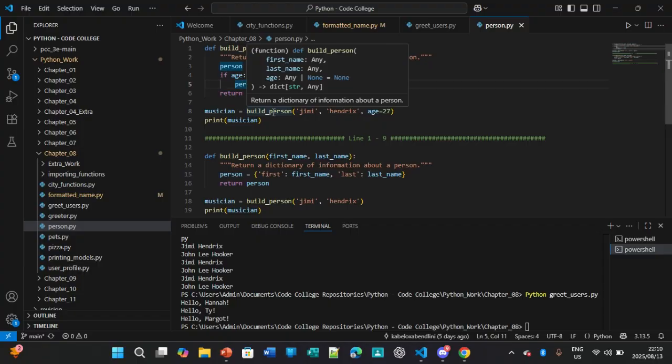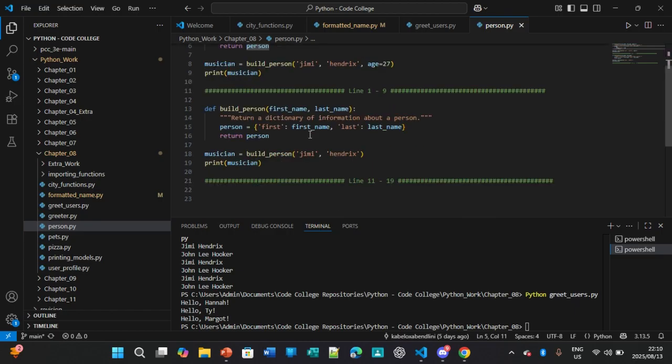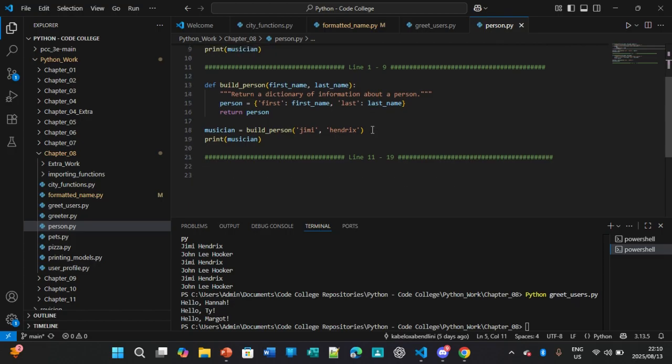If musician equals build person, Jimi Hendrix, age equals 27, print musician. Def build person: return a dictionary of information about a person. Def build person, first name, last name, then person first name, last name, return person. Musician equals build person, Jimi Hendrix, print musician.